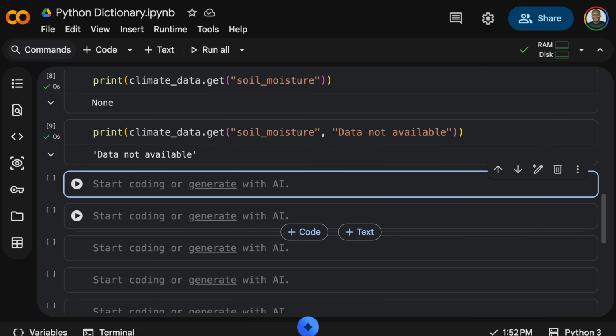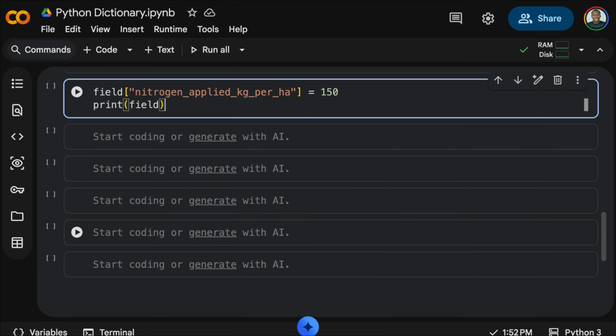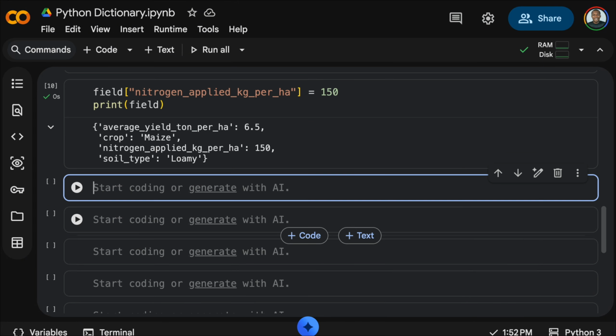Now, imagine fertilizer recommendation changes. We need to update the nitrogen application. All you need to do is call the name of the dictionary. For example, in this case, you can say field, pass nitrogen applied into it, and say equals 150. That will directly update whatever value you have with that label in that dictionary. The old value is replaced: same key, new value.